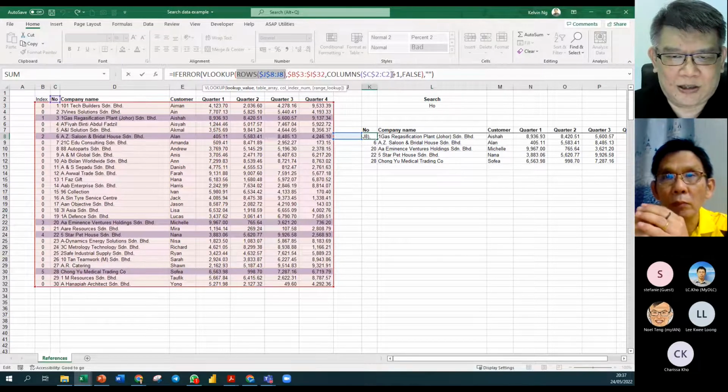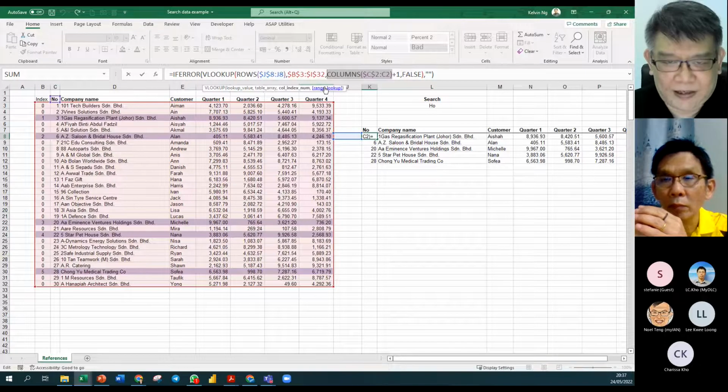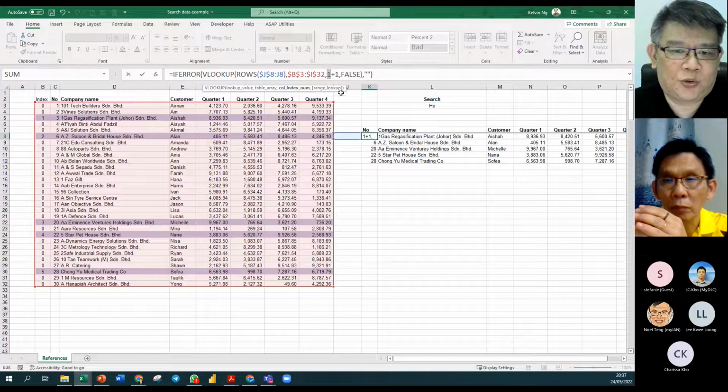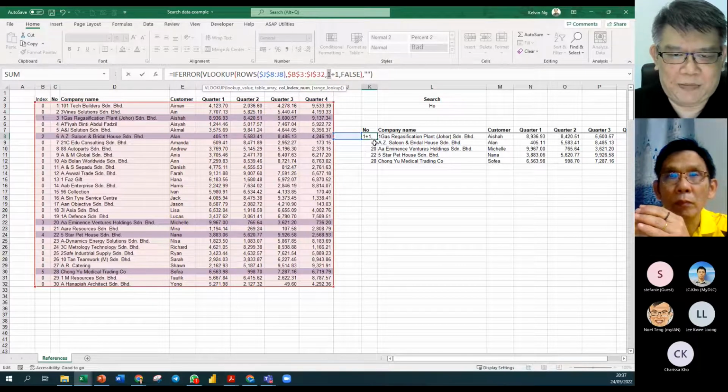So this one is column 1. I press F9. This is column 1. So 1 plus 1 become 2. So they will take up column number 2, which is the number.